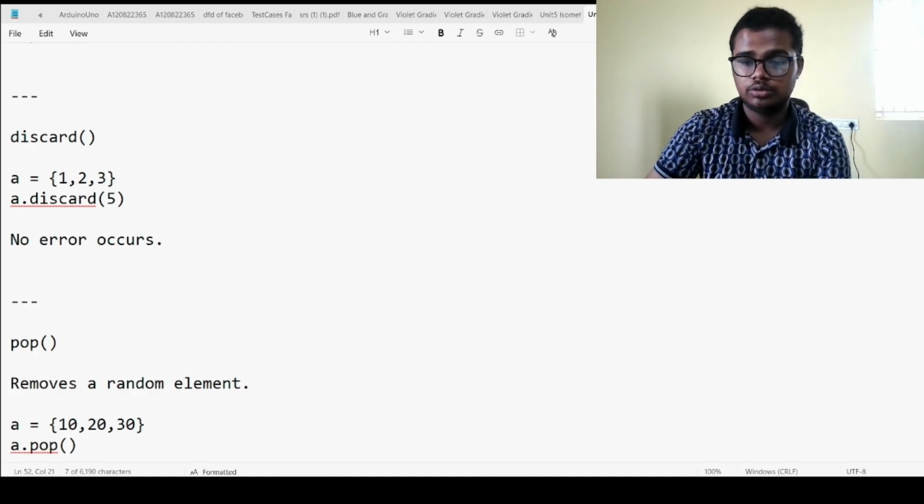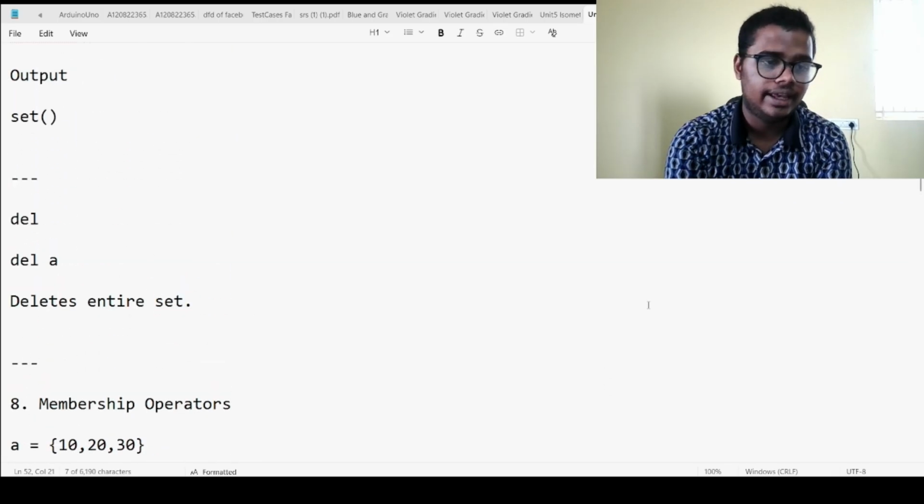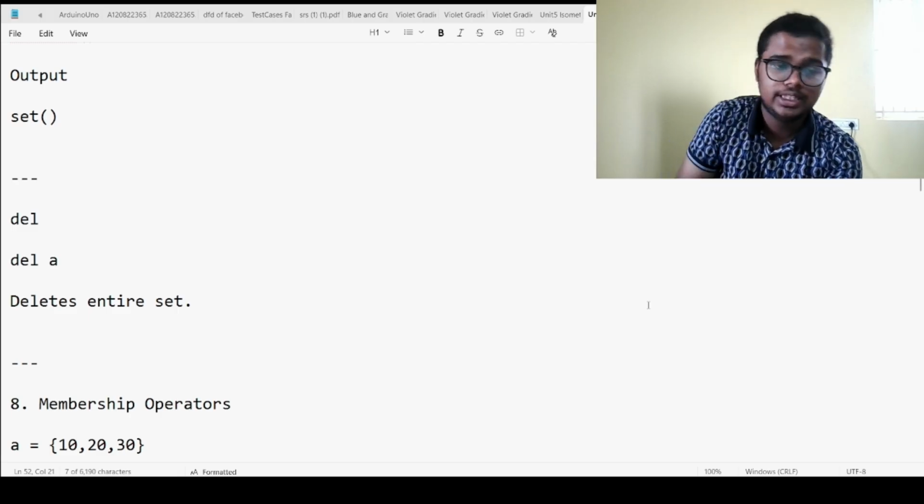So moving on to the next, that is delete. del A. The syntax is del set_name. It deletes the entire set.